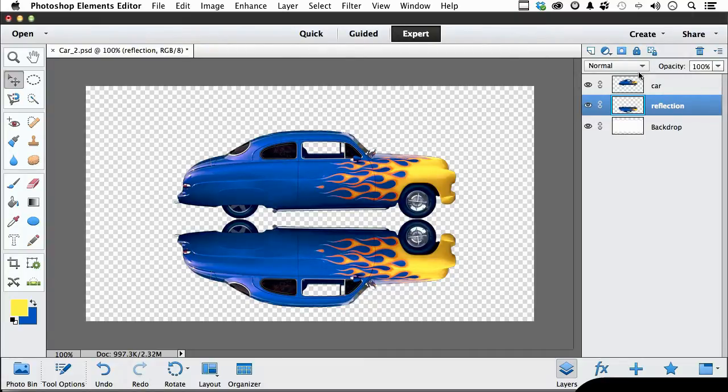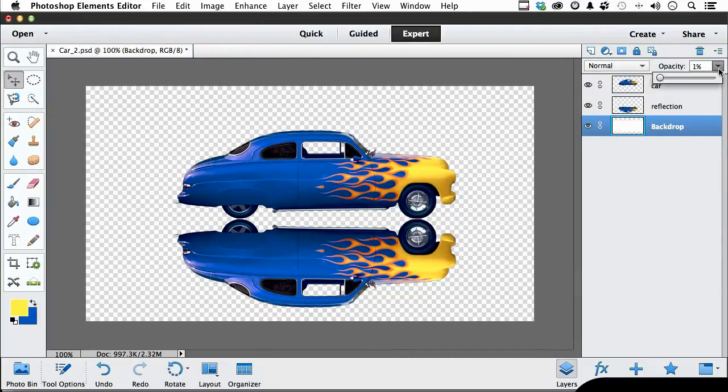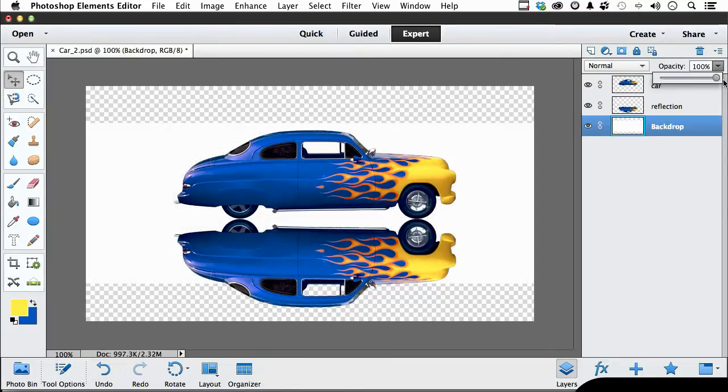Next step, let's change the background. Now my backdrop right here, you'll notice it's at an opacity of 1%. So let's get that back to where it is normally. And don't worry about the fact that it's that color like that. Now I'm going to press the letter D on my keyboard, and that will default my colors to black and white. We're going to talk about a gradient.